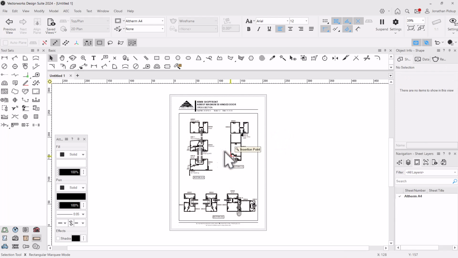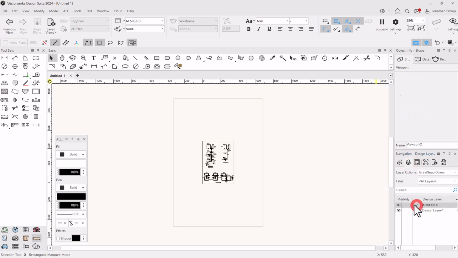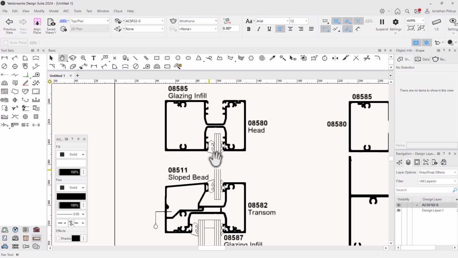I've got everything in black and white. Now at the moment it's actually imported all of this into my layout space or my sheet layers. So here you can see it's a sheet layer. I need to go back to here and then I can see my drawings, and there they are.